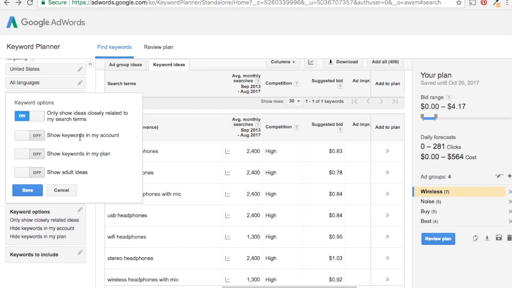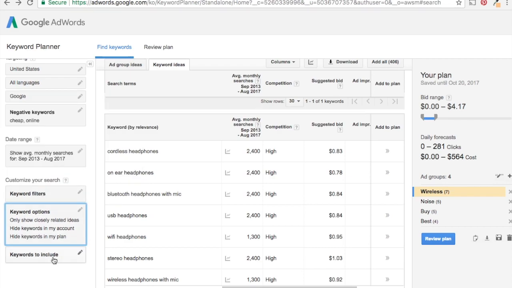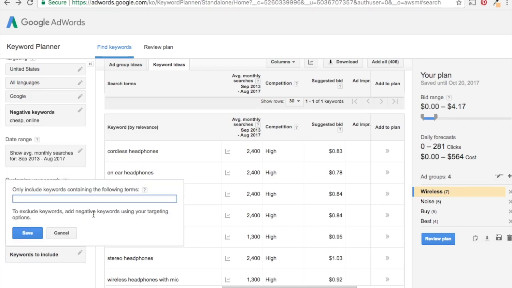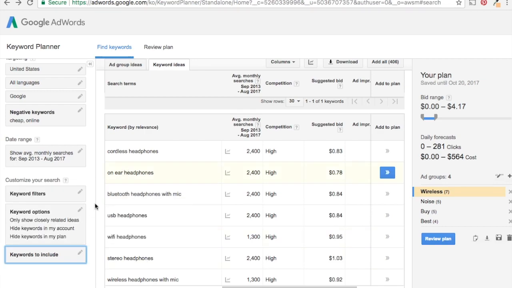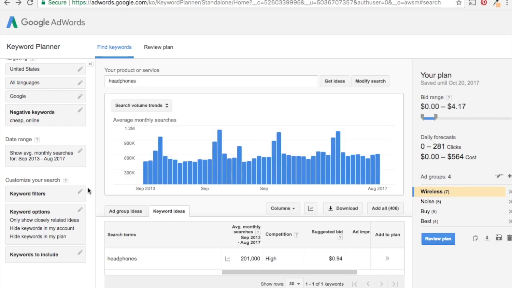Show keywords in my account. If you're already targeting keywords within your AdWords account, again, like I said before, I went over these before. Keywords to include, I went over. So if you want to include Bluetooth, for this maybe on ear is good, maybe best is good. So some different things you can see there. This is basically how you would go about building your keyword list, searching with a keyword like headphones.